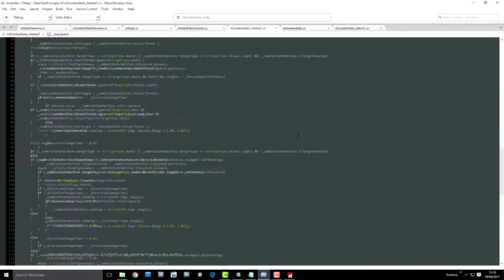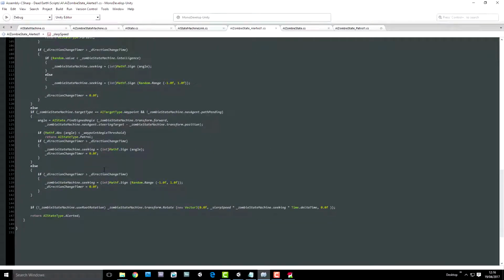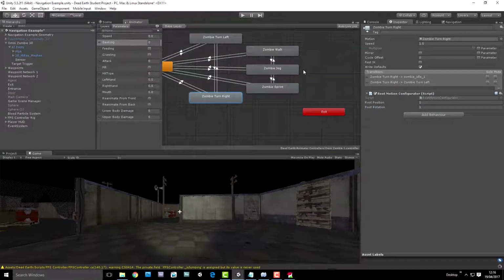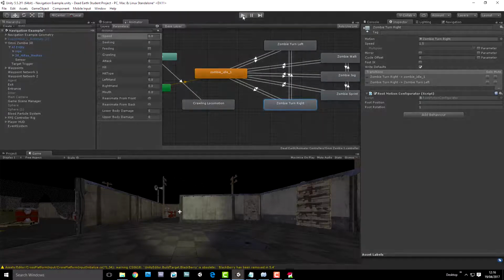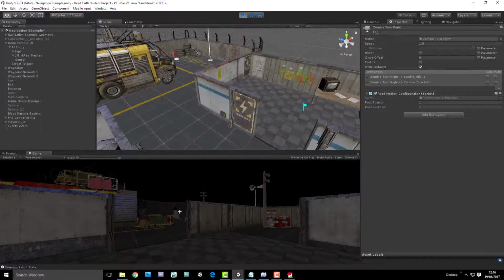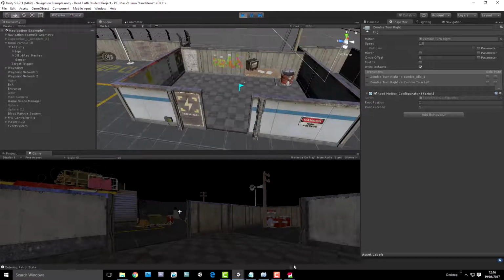Now I think that is the only change we need to make in order to make our alerted state now properly rotate our zombie even when it's in the crawling state. So let's press play and see what happens to this bad boy. So I'm going to call up the scene view, and once again I'm going to pause the video until Zombie Jill gets somewhere much more interesting.